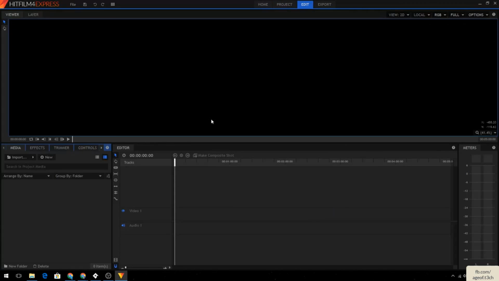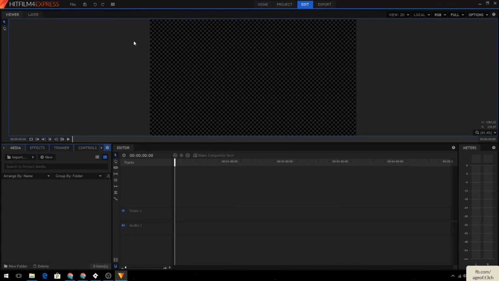Now, here we go. There's a couple of things to keep in mind. Here is the Viewer. Here is the Media tab. Here's the Editor tab. I'm going to call this the Timeline. The timeline contains all the videos and all the audio that you need. The Media, which you can also click on here, will store all of your videos, all of your pictures, and all of your audio.